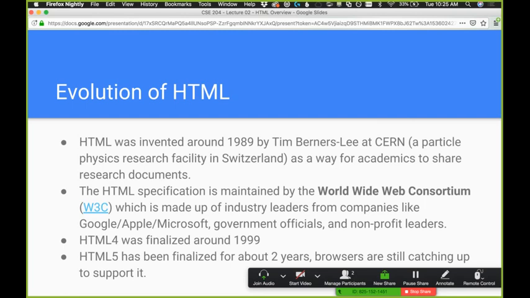So it's always evolving. It started off, HTML1. HTML4 is kind of the most recent major version, which was finalized around 1999. That's still probably primary in use, but HTML5 has been finalized for 2 to 3 years now.